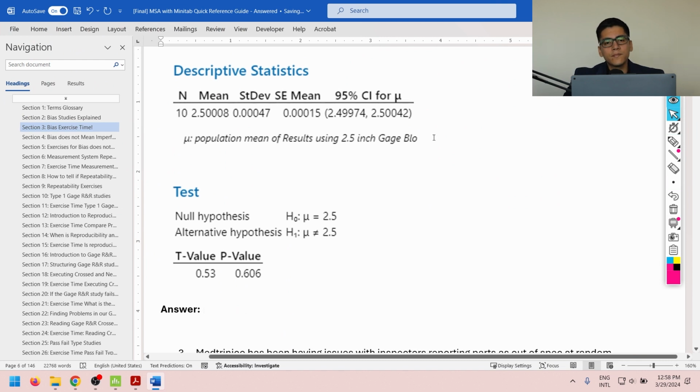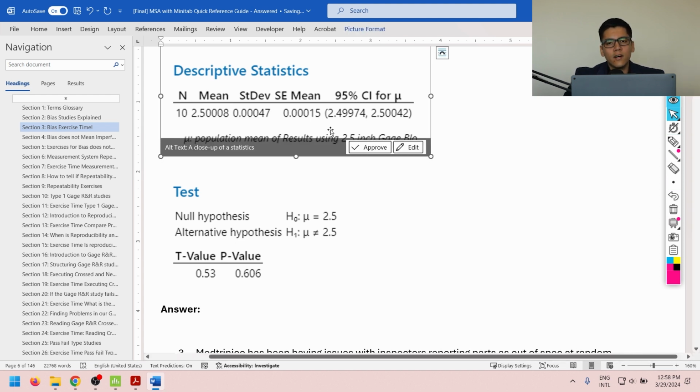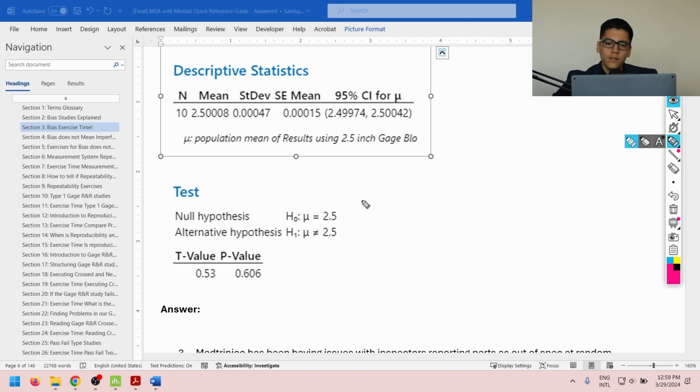Based on the output, is there any inherent bias, yes or no? Just by looking at my mean, I can see that the mean is 2.5, and then 8 10,000ths, so it's really close to 2.5. Now, is there a bias or is there no bias? Well, I can look at the confidence interval. The confidence interval right now goes from 2.499 all the way over to 2.50. The value 2.5 exists within this range. As such, the hypothesis test will pass.